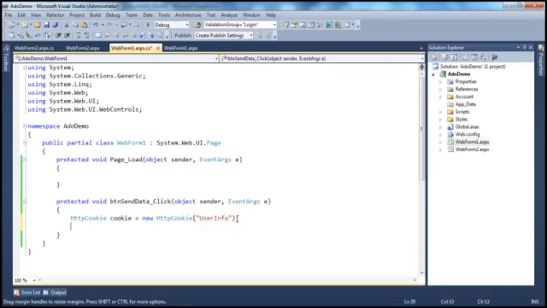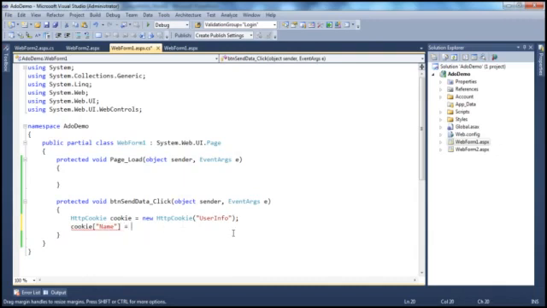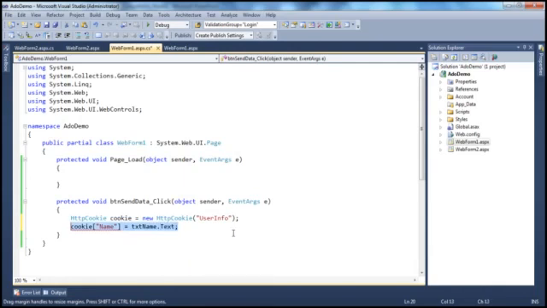Okay, so now we want to store the name and email address. To store the name, I'm going to use a key called Name. In the cookie, using the Name key, I'm going to store whatever the user types into the text box txtName. And along the same lines, I'm going to use a key called Email to store the email value. So far, we have created a cookie object, given it a name, and stored name and email within that cookie object.